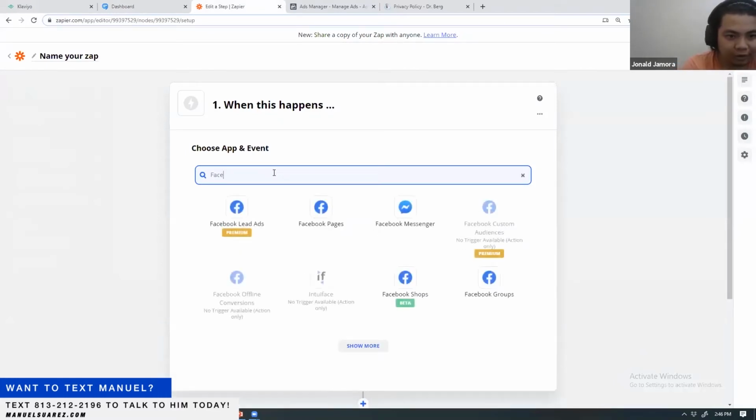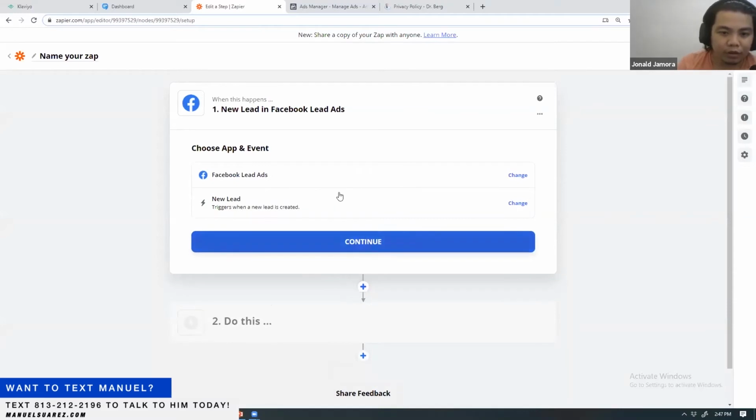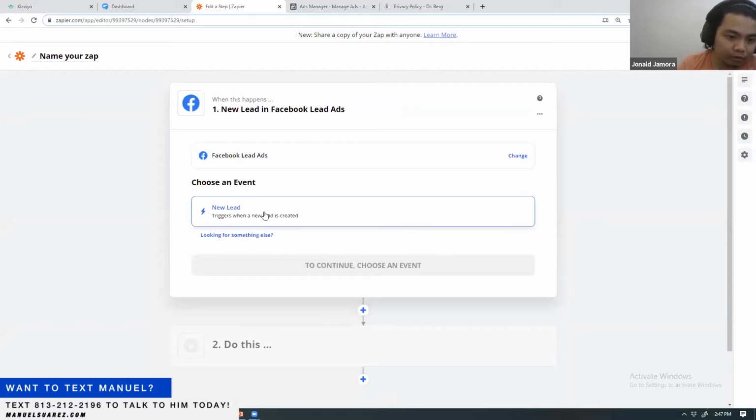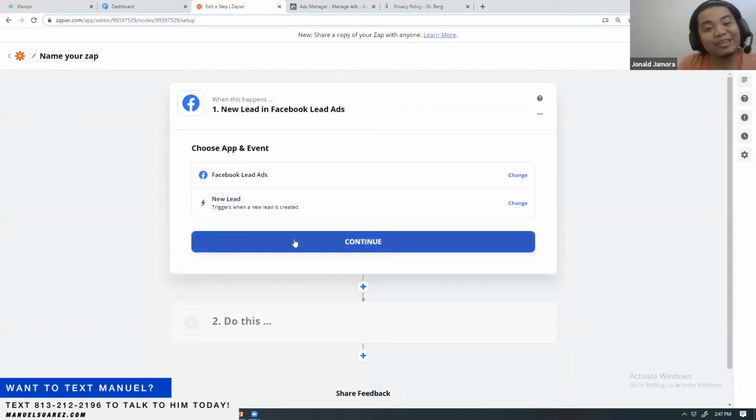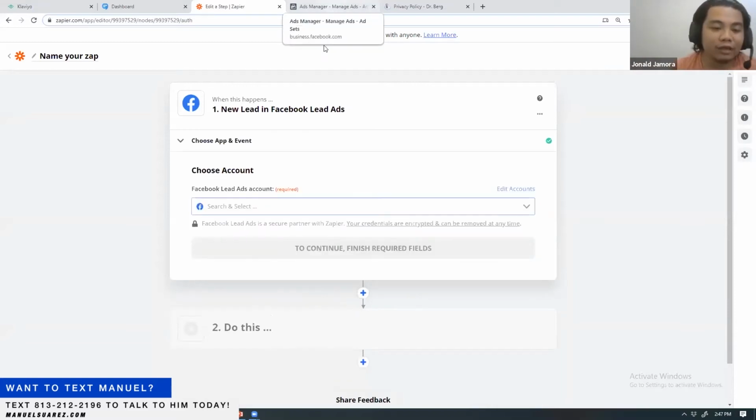So for our starting app, or trigger, it would be our Facebook Lead Ads. And your trigger would be when a new lead has been created. You do have a few options, actually, that's the only one. A new lead has been created, meaning a lead has just filled out and submitted the lead form on Facebook.